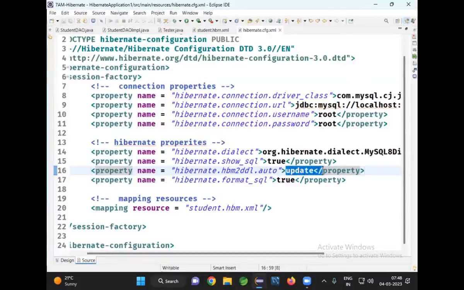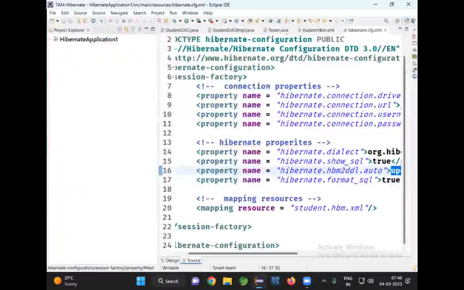Update can be used when you are executing your application for the next time also. Use create only when you're executing your application initially. Sometimes update does not work on some databases. That's the reason why first initially use create, then you go for update. These are the things we discussed in the last session regarding the different values of hbm2ddl.auto. Let's continue further.